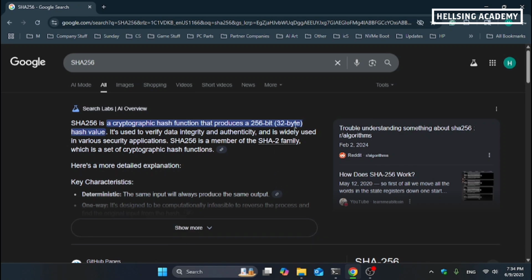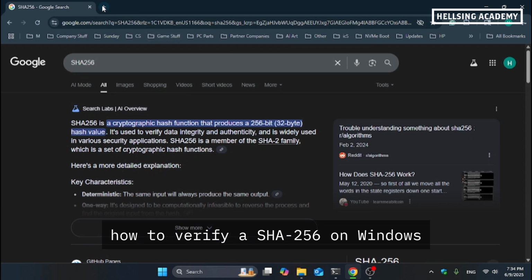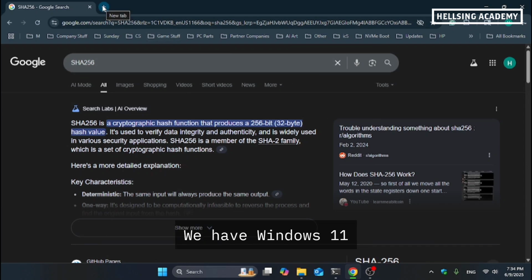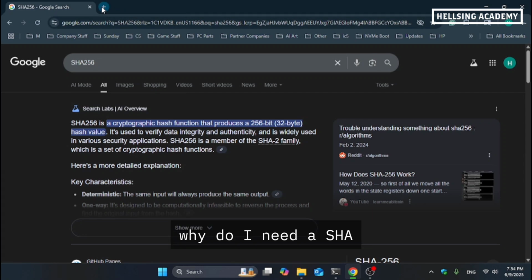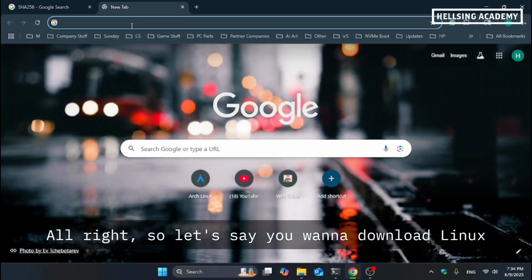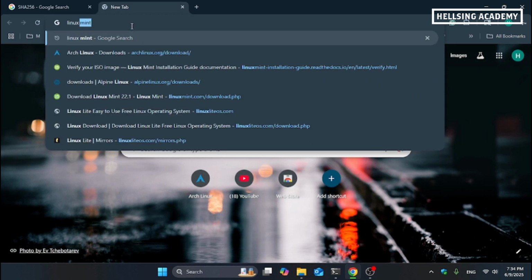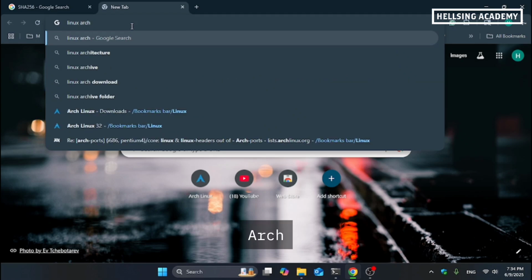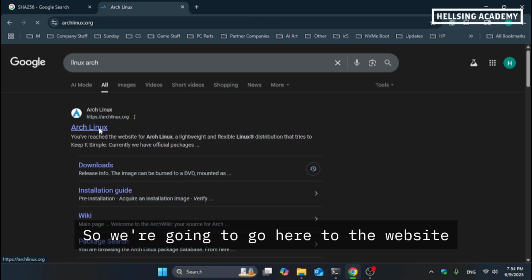That can happen too. So now we're going to look at how to verify a SHA-256 on Windows. We have Windows 11, so that's what we're going to do. Windows 10 might do it, I'm not quite sure, but this is Windows 11, so here we go. You're like, why do I need a SHA? Let's say you want to download Linux, Arch Linux. So we're going to go here to the website.